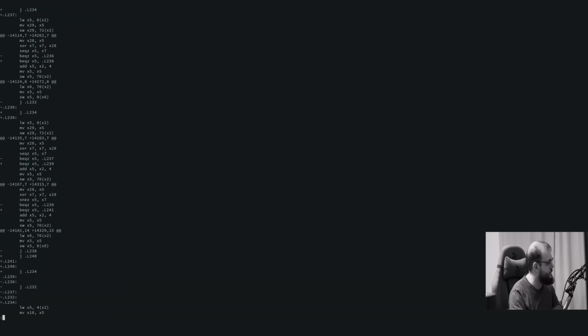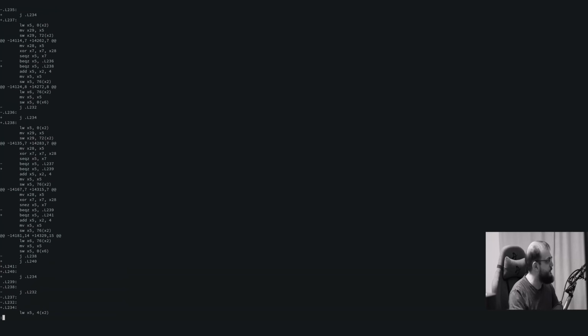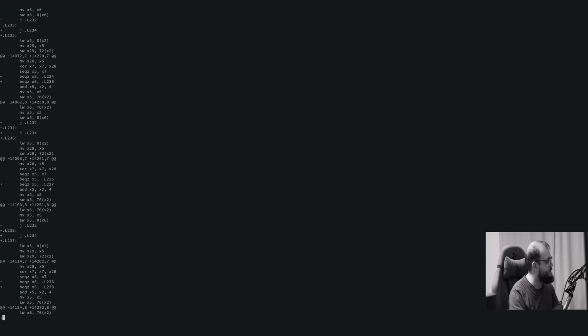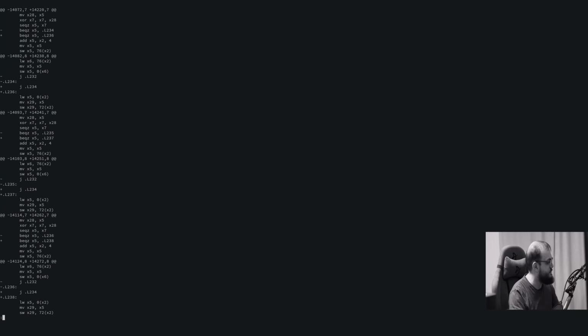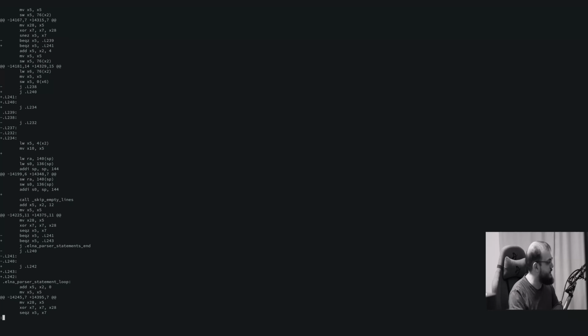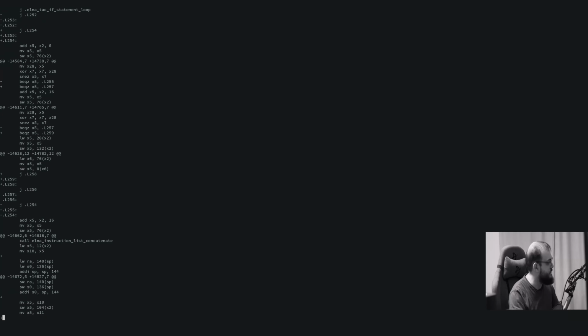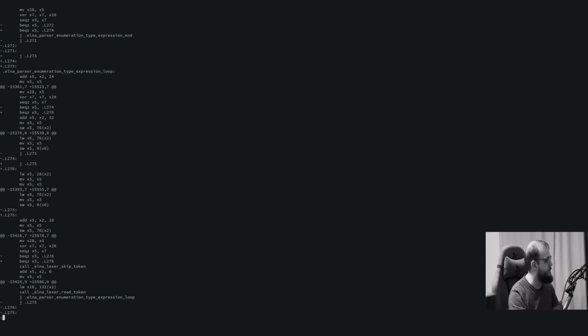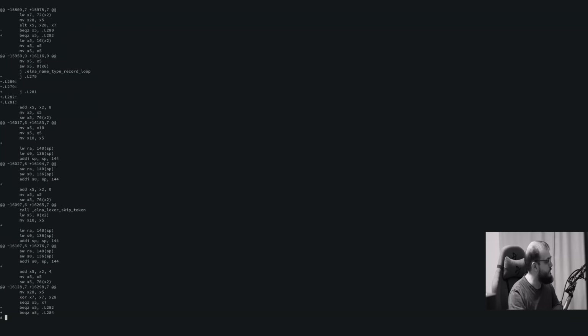No, I don't see any significant changes. There are some changes because we changed the procedures and things like that, but I don't see changes in the code generation itself.